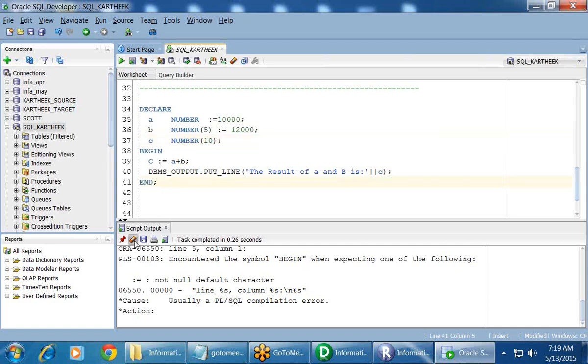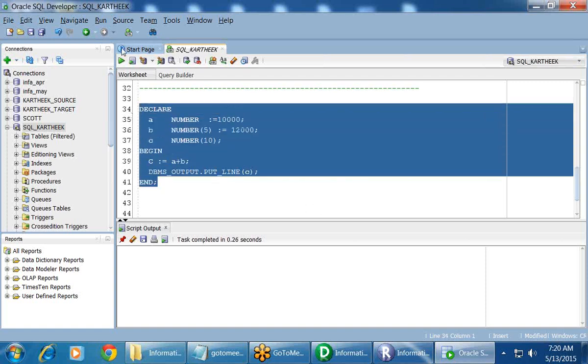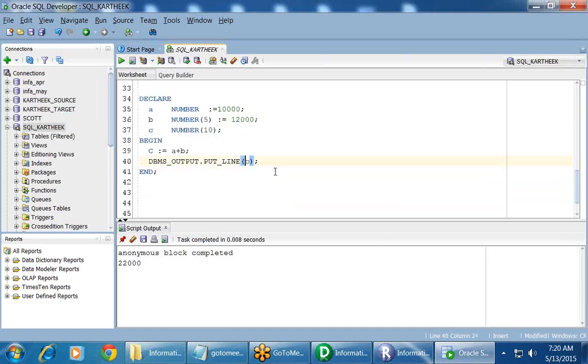So what is the use of the concatenation operator here? Why should I use it? Basically, you're concatenating the value of c to this message. If you do not have this text, it will just print c, but I will not understand whether it is printing a value for c or something else. So that is the reason. To make the message more meaningful, I'm using concatenation here.